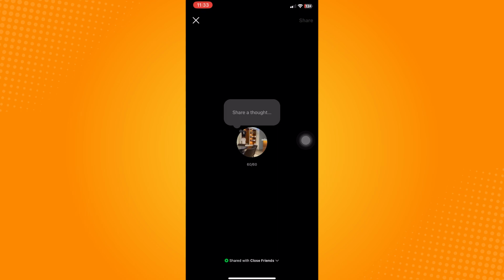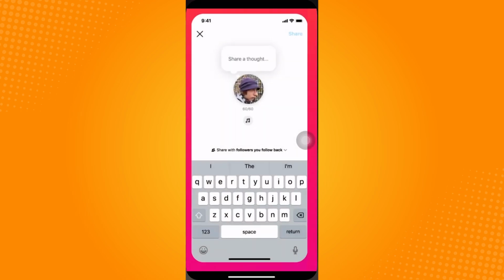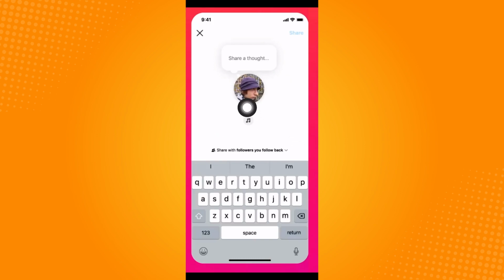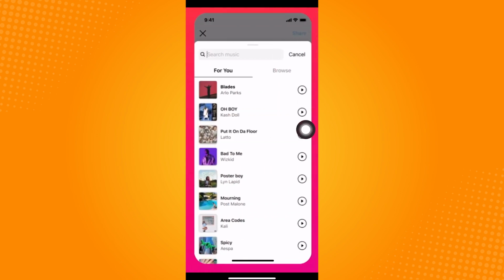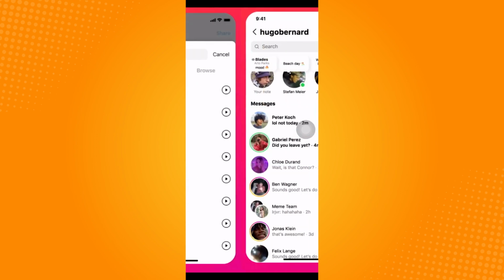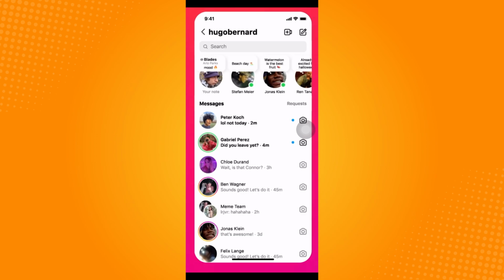So you will simply tap on the music icon. These music options will then show on your screen, and then you can either search for songs or just browse through what's available in here. After that, it will be displayed like this on your notes. So that is how to add music to Instagram Notes.